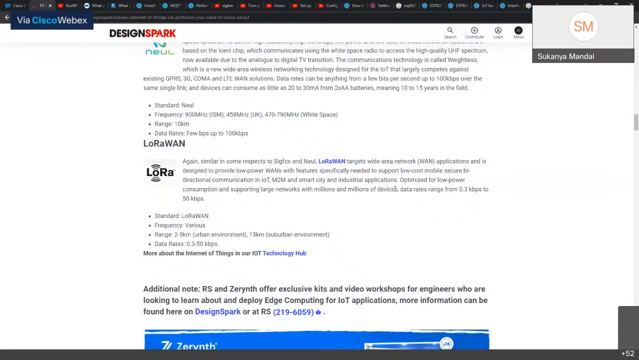Well, briefly, LoRaWAN is again something similar with respect to Sigfox and Mule. LoRaWAN targets wide area network applications and is designed to provide low power WANs, with features specifically needed to support low cost, mobile, secure, bidirectional communications for IoT, M2M, and smart cities. So for smart cities applications, you will see LoRaWAN implementations, you will see MQTT implementations.